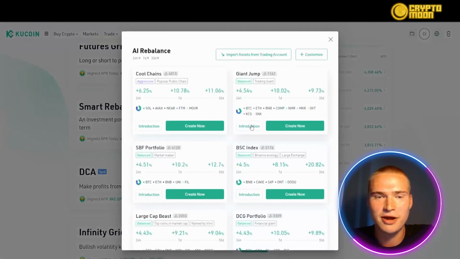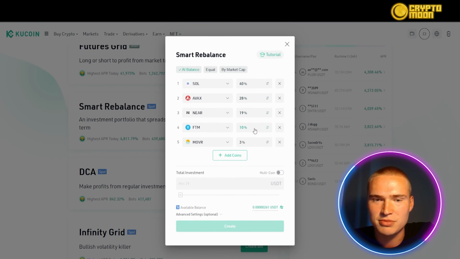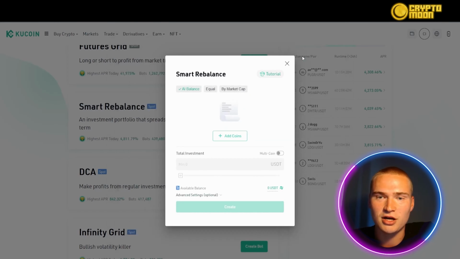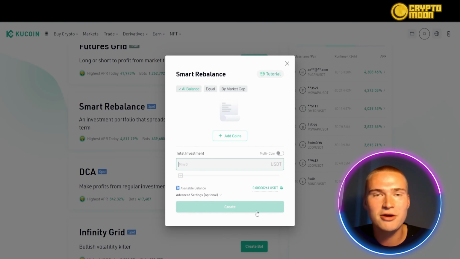So if you click create bot, you can either do an AI rebalance. For example, you can do this one, create now, and then you can see the percentage per chain, and it will automatically rebalance that for you. And right here you have the total investment, what you want to put in, or you can change it a little bit. But what you can also do, and something that I would prefer, is you can customize it for yourself. So you can add coins, how much percentage of your capital you want in that coin, and how much total capital you want to invest, and then you can simply create it. It's a very simple and intuitive process.